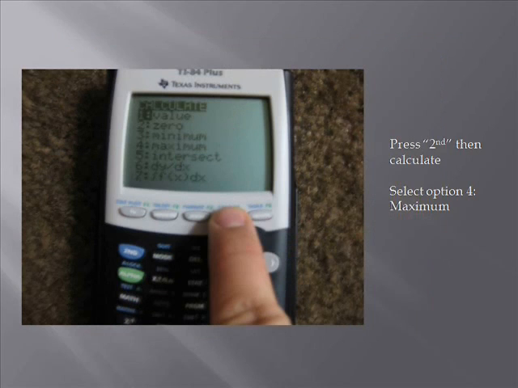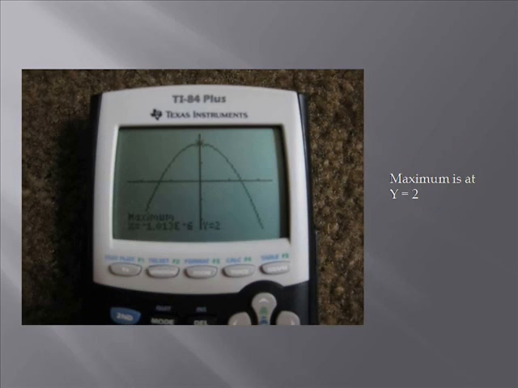Press the second button and then press the calc button. It is also located just underneath the screen. Let's say we want to find out the maximum point on this graph. Select option 4 in the menu. Press enter 3 more times and the calculator will tell you the exact coordinates of the highest point of the equation. In this case, it is 1, 2.